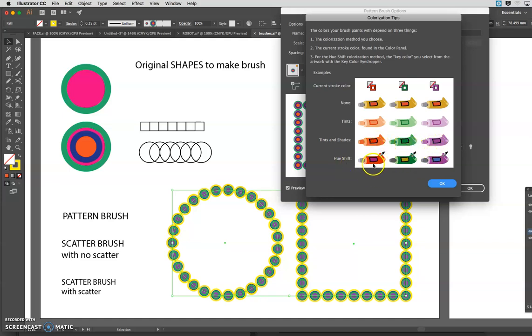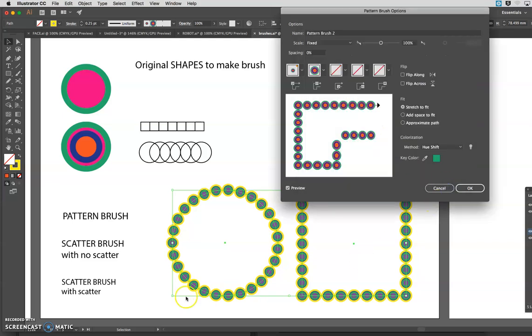In hue shift, you'll maintain variation in a complex brush like this one. So you'll maintain all the other colors, but the color you pick in the color picker will transform all the colors. So that's very, very important. The key color is the original color that you started with, usually.